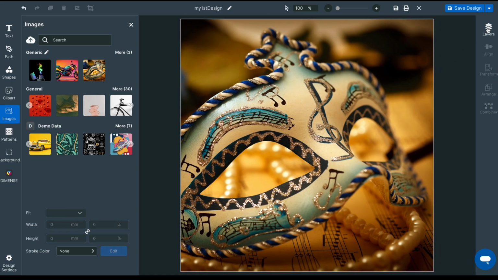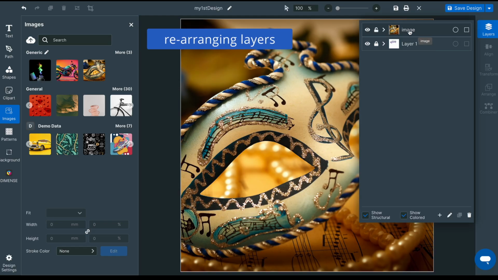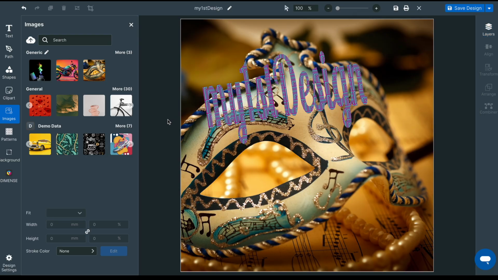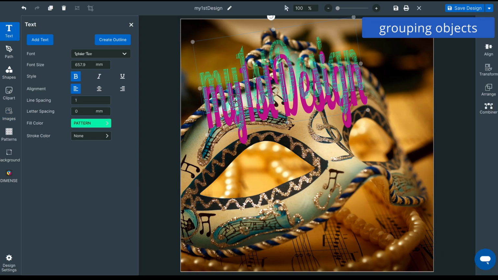The image is covering the text object. This is because the image layer lies on top of the text layer. Opening the Layers tool, I can rearrange the layers by simply dragging the layers to the correct order. I lock the image layer and unlock the layer containing the text, and I can now freely move the text without risking moving the image.